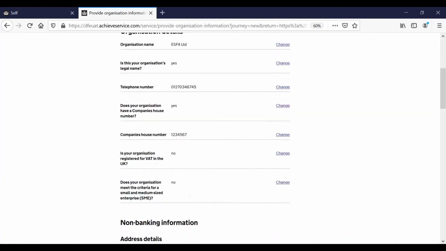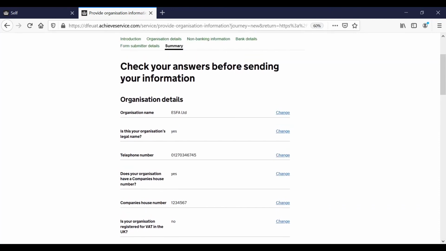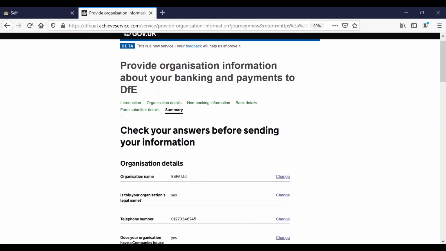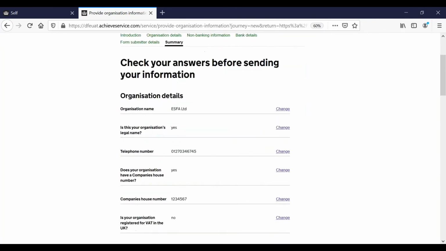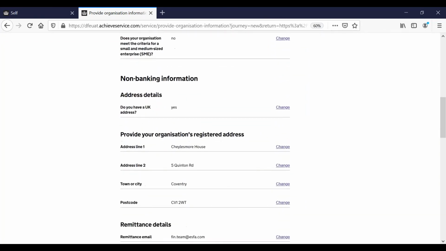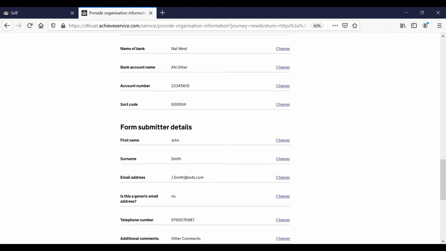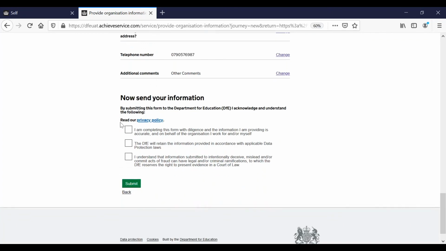Cool. So on this page, you have the opportunity to check your answers before you submit the information that you've provided. You also then at the bottom declare that you've understood the 3 pieces of information at the end of this page, which I don't think I need to read out now, just to give you an idea. And when you're happy, you can click submit.